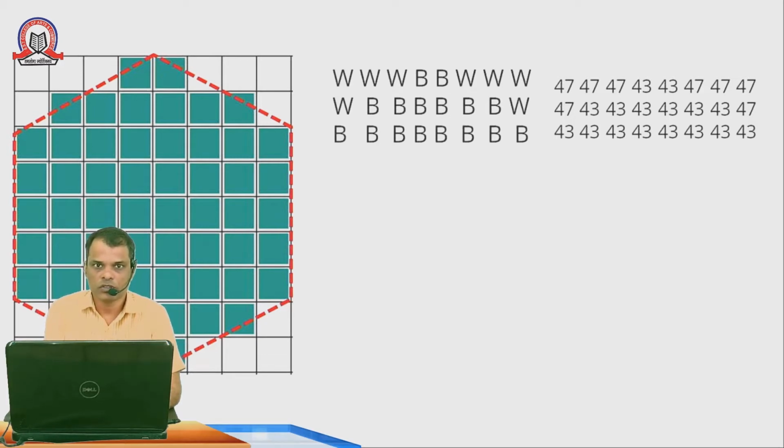In the first box the color is white, second is white, third is white, fourth is blue. So this way I am going to write it over here: white, white, blue, blue, white, white, white. Then the second row: white, then blue, blue, blue, blue, blue, blue, and then white. In the same way we are going to make an array of these colors.